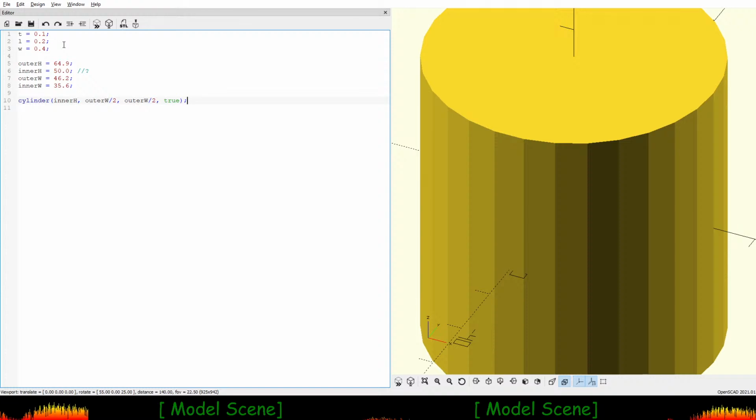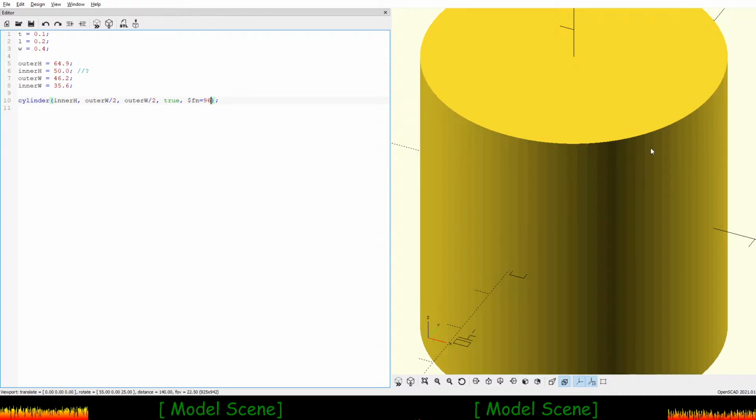There we go. Oh, the other parameter that I like to add to this usually is $fn. So that's the facet number. By default, I forget what the default is right now. But here, if I put in, for example, equals 96, we'll get a much smoother cylinder. There we go. So it's adding in more facets into the circle that makes up the cylinder. And we can also crank that way up.